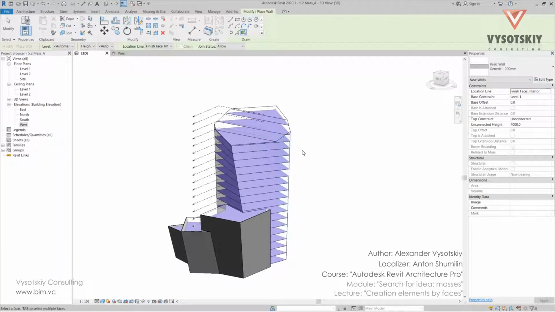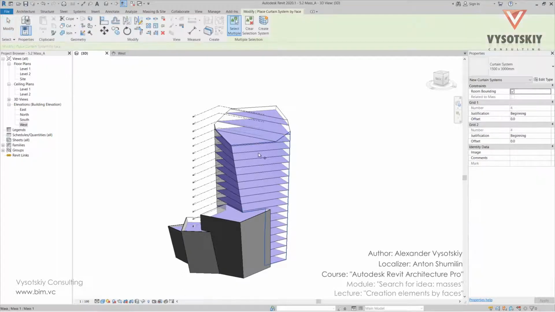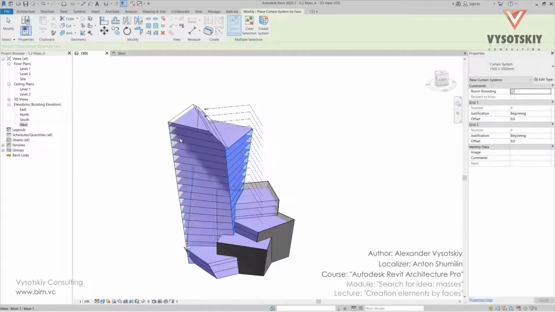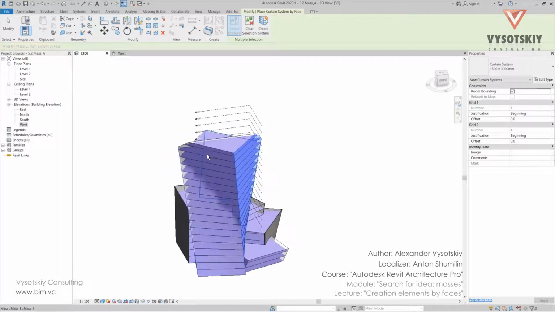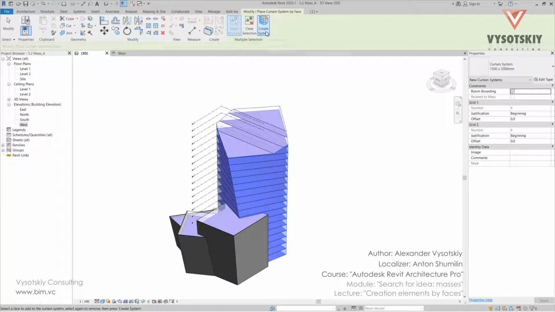Okay, now let's try to make glazing on the tower. Again, architecture side and curtain system. So pick the walls alternately. If the face is not being selected properly, use Tab. Okay, and this option, create system. It may take some time.